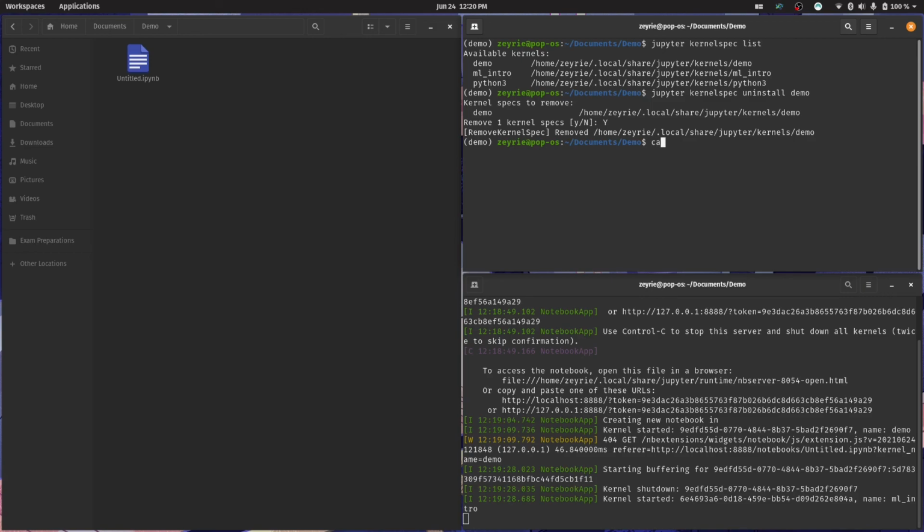I can also uninstall the environment completely. First I will deactivate it. Deactivate, then conda env remove, and the name of the environment, which is demo. So now the environment is also removed.